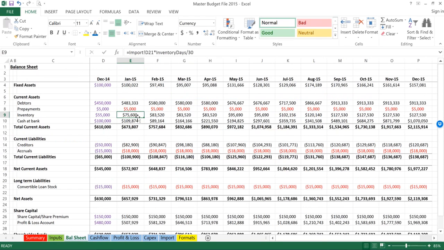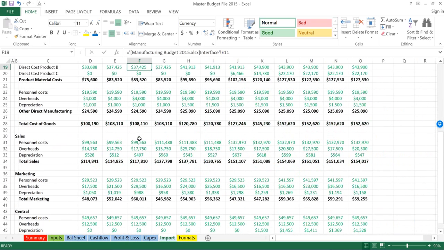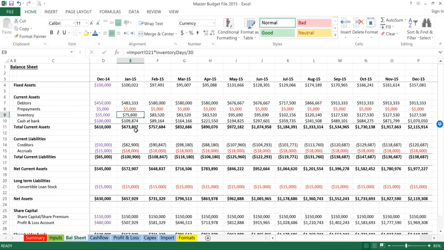I want to know how much I have to hold in inventory for a given level of sales. So I need to take my inventory days and multiply that by my material costs. I'm not going to be capitalizing all of my other direct manufacturing costs in my inventory. The reason for that is if I do, then I don't get the full cash benefit. If you do want to do that capitalization, then we need to build in an adjustment for this. But for this exercise, I want to know what's the cash impact.